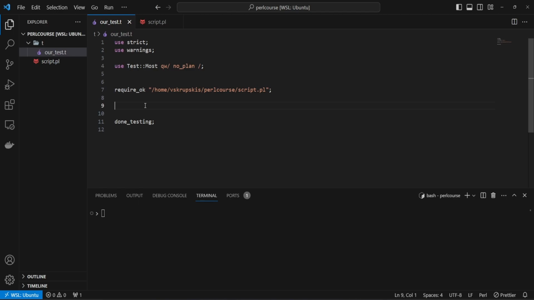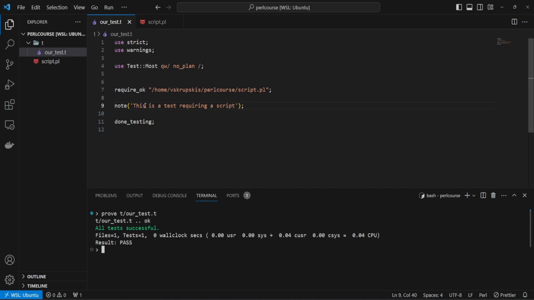Now, how you can add notes to the test is quite simple. You use the note keyword, add a semicolon, and then you simply can say, this is a test requiring a script. If we save that and run the test with the prove command, so prove and the test file, you're not going to see the debugging message because one key thing about using note is that it's only going to show up when you're using the verbose flag.